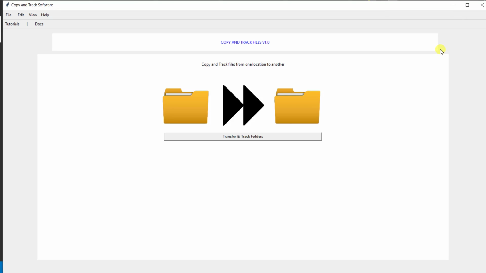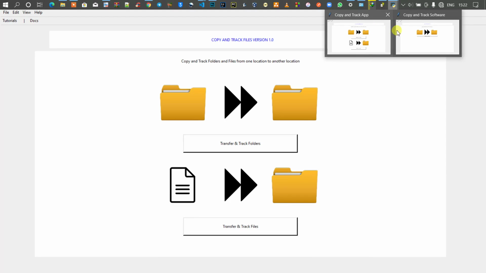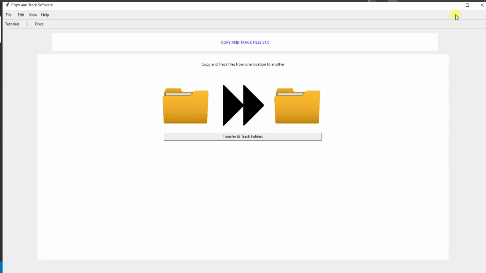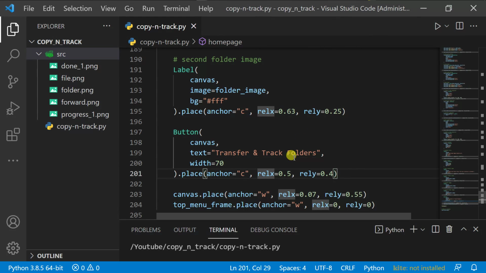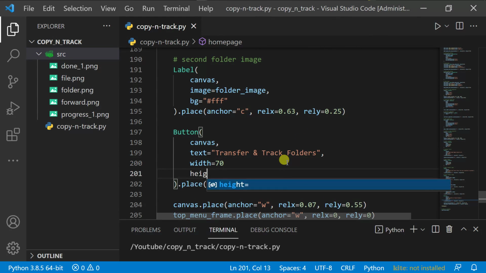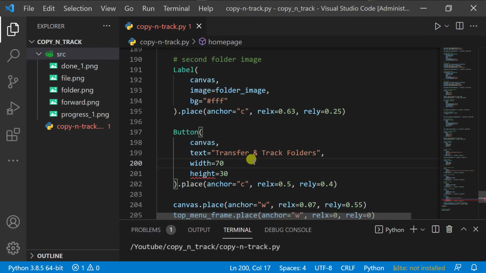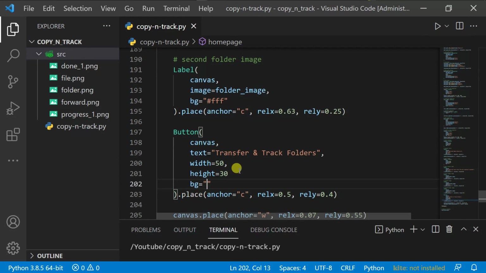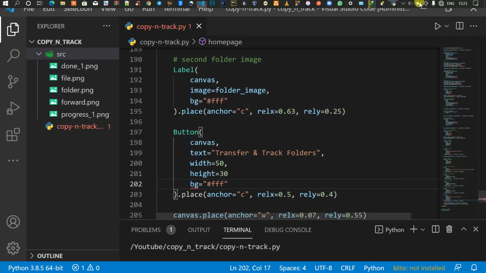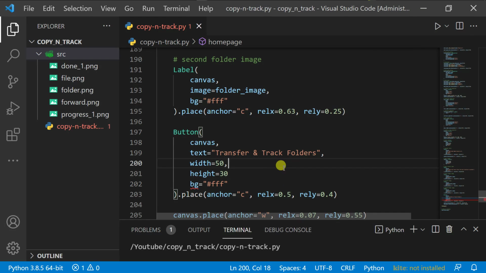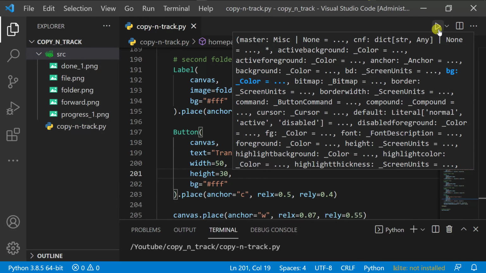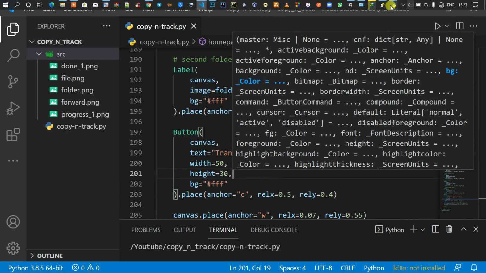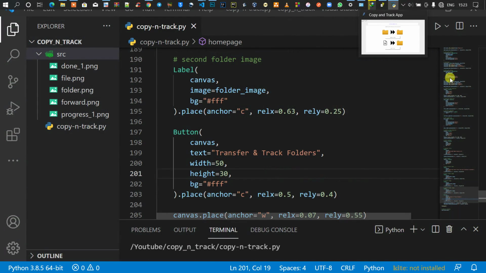Okay, so it's too long, and also it's too close to the images, and the height is not set, so we need to have a height there. So height of 30, then reduce the width to 50. Then I think the background color should be white. So FFF. Okay, so we can have a comma here, then we can reload. Okay, so close this and see.